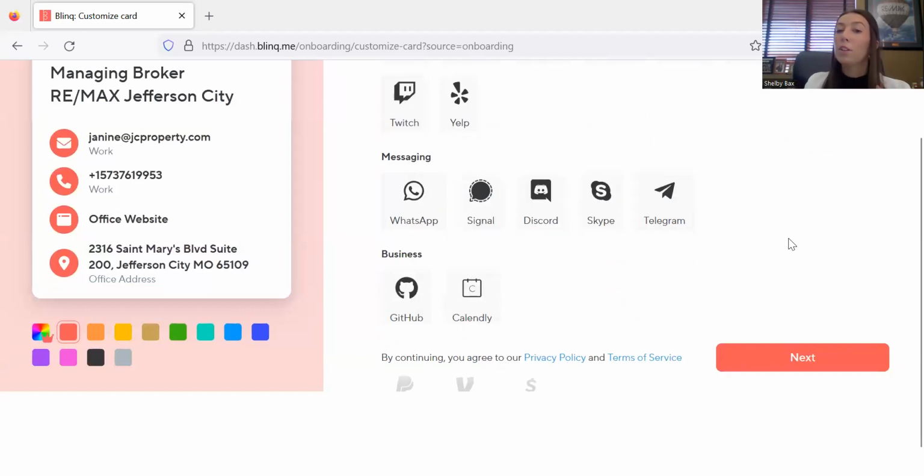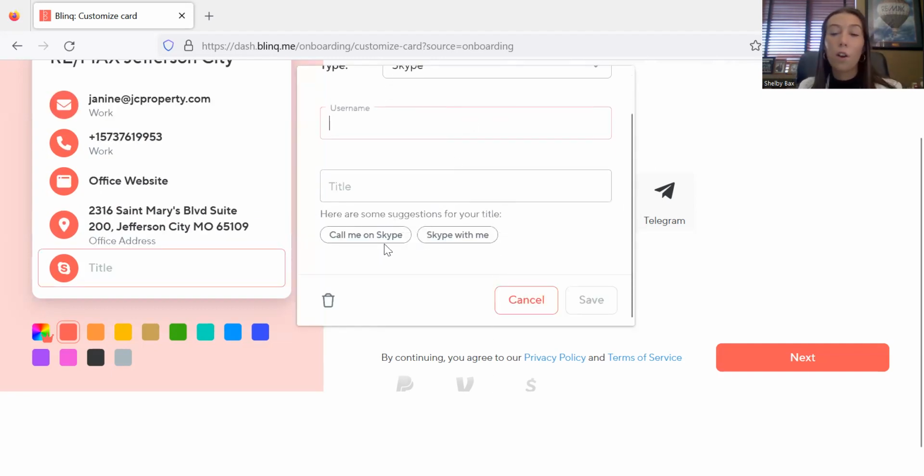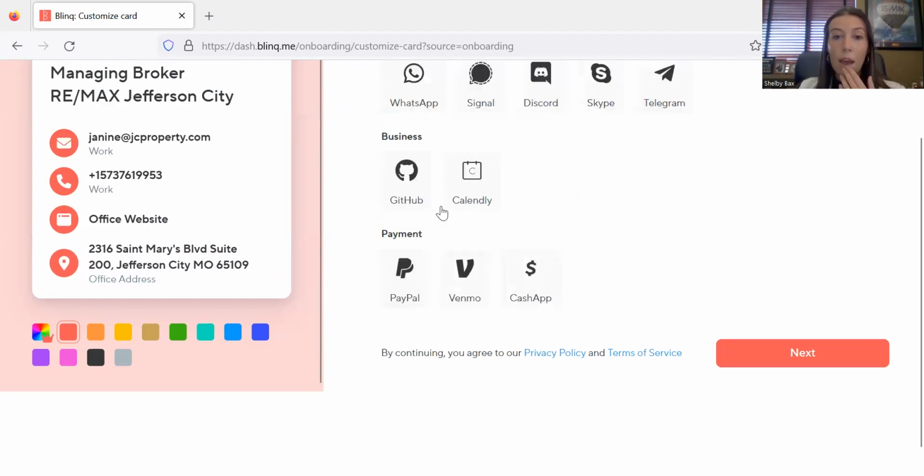If you have something such as WhatsApp for messaging, I've never actually heard of Signal or Telegram. So those are completely new to me. But if you have any of those kind of things, Skype, any of that stuff, those are also links that you can add. Let's say we're doing Skype. You put in your username, your title, call me on Skype or Skype with me, and then you put it all in there. So that's pretty cool.